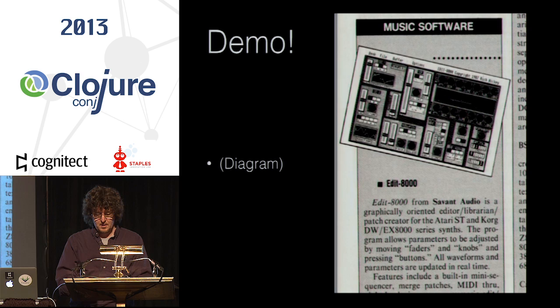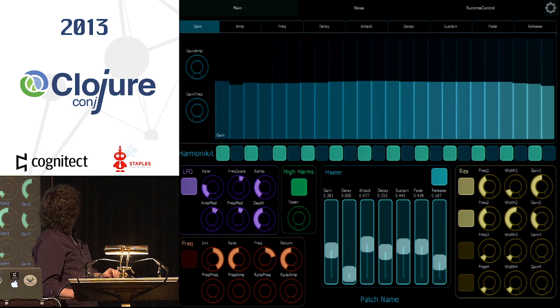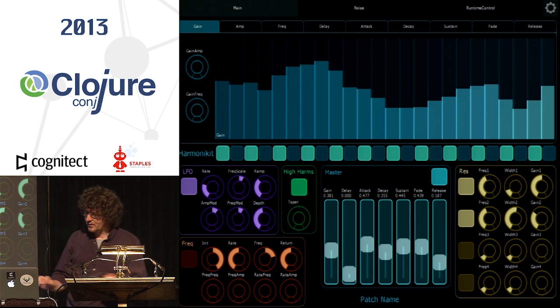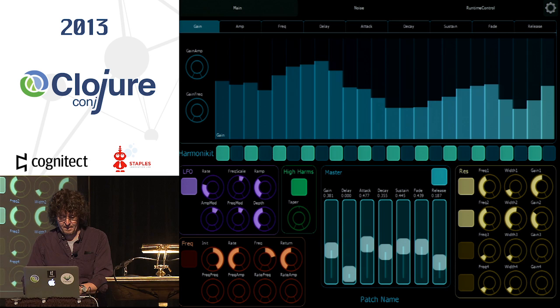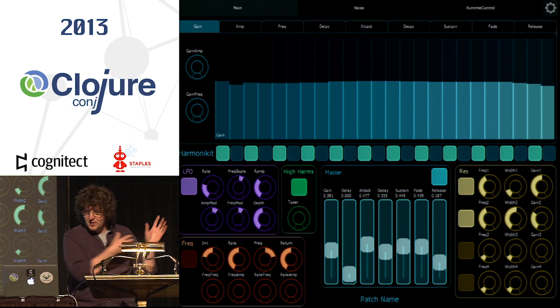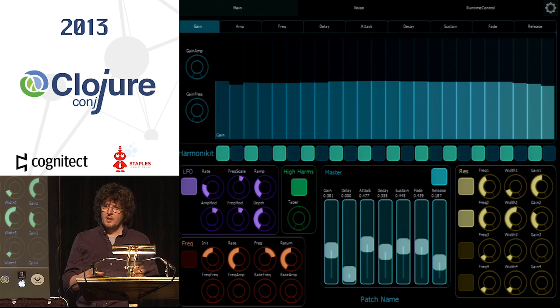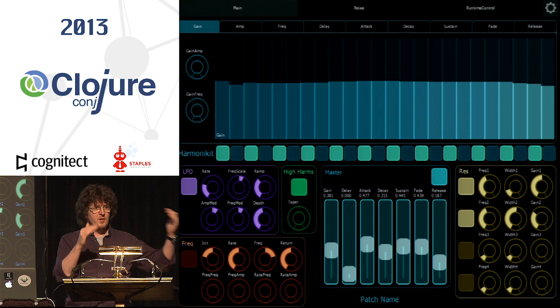Oh, actual demo. That would be good. So, this is Harmonikit. Oh, look, you can almost see that. Okay, so let's see if this is still talking. Yes, okay. So we talked. So I sent a patch from the computer into Lemur. So Lemur essentially has no sound production capability or anything else. It's just a bunch of controls that know what number they're set at. And if you touch them, they send numbers back.